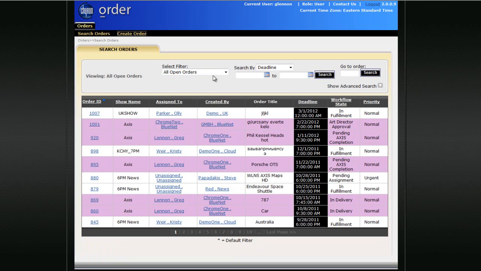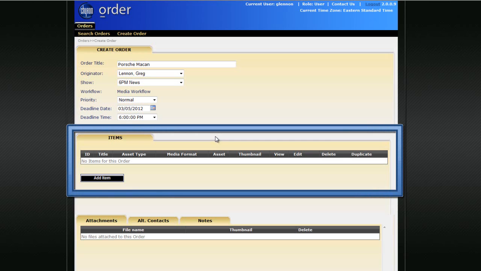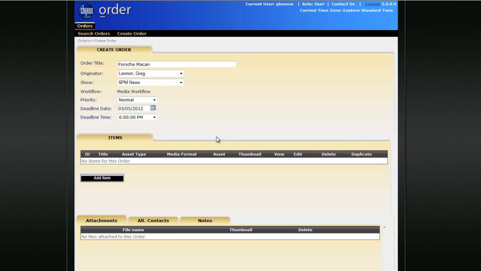So to create a new order, all I need to do is click the Create Order menu item. This is going to open up a new order form. Give the order a title, and then choose which show you want this order to belong to. You can really have as many shows as you wish in Order, whatever makes sense for your organization. Each order can have multiple items attached to it as well, which is kind of nice when you're ordering several items from a common project, like maybe a graphics look or whatever.